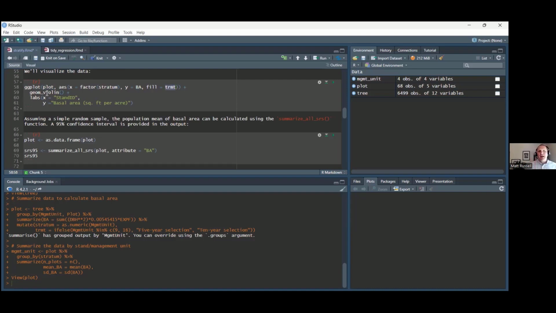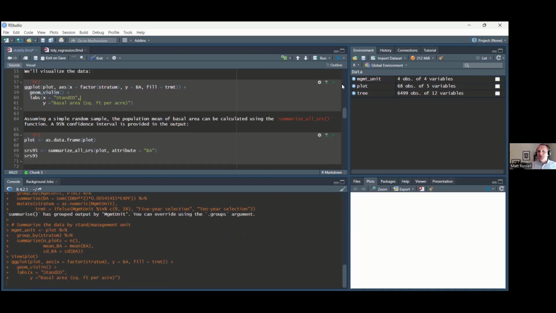And I want to make a violin plot. So this geom_violin allows me to make a violin plot, and we'll see what those look like in a minute. And then I can add some labels here. On the X, I want to call this stand ID. And on the Y, I want to say basal area, and then my units there. So I'll click run.